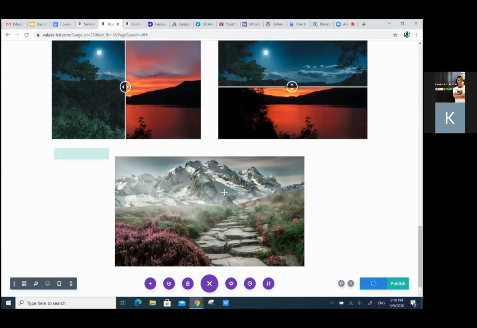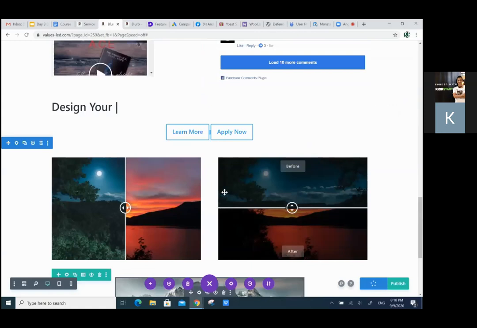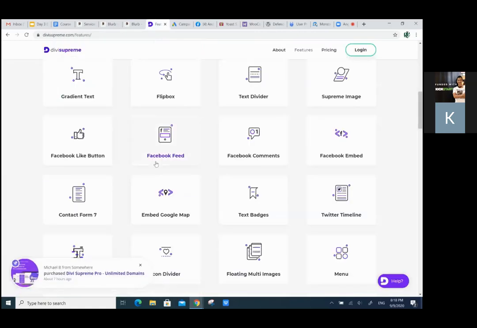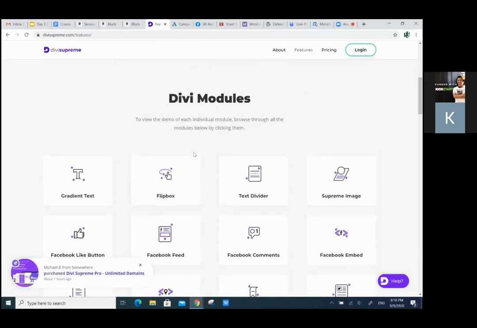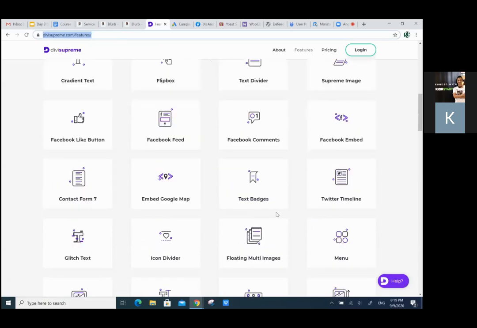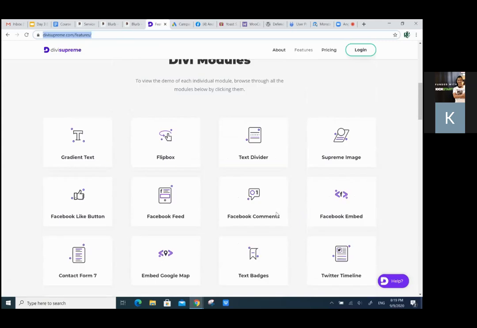I will not be showing much illustration on this add-on, because this DV Supreme add-on is quite straightforward, I would say, and they actually provide tutorials on both YouTube and their website. So for those of you who are interested to try out their modules or their features, you can go ahead to dvsupreme.com, and then under their tech features, you can see each and every feature. But like I mentioned, if you don't have the pro version, just stick to the 12 free features that they offer to you.